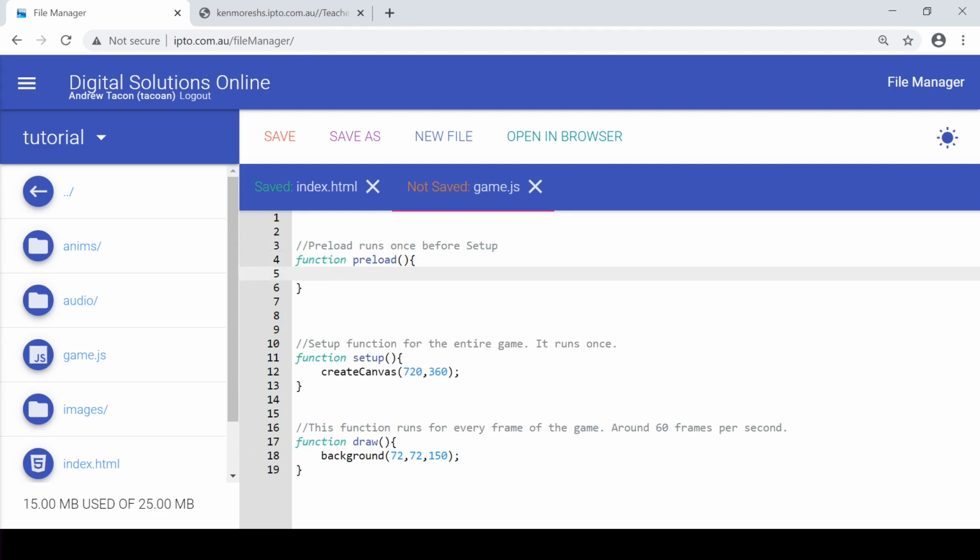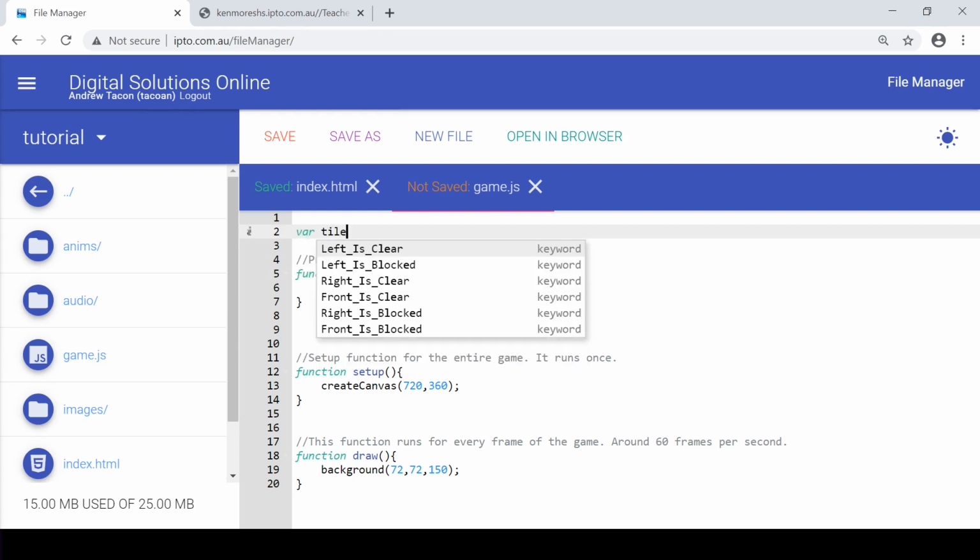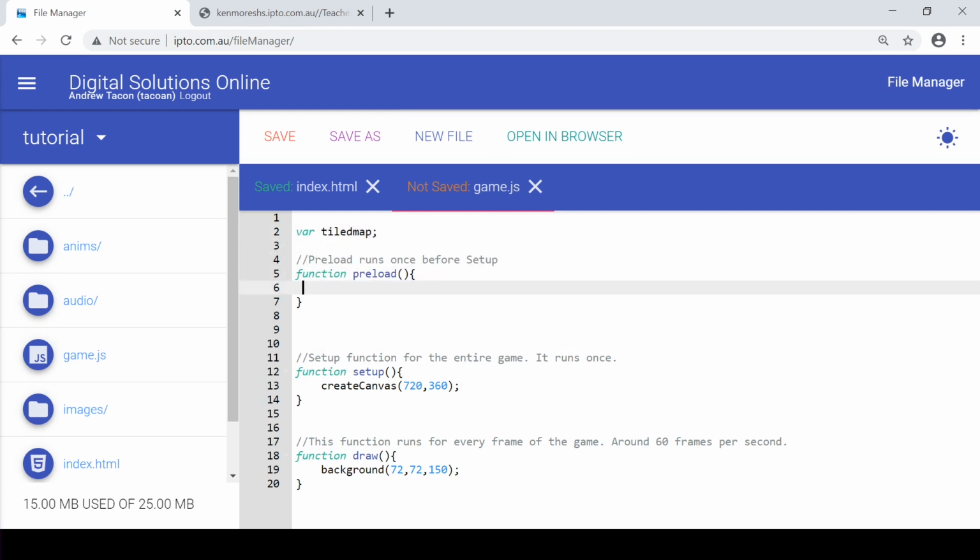Now we'll use the preload function here to load up our tile map. That's the world.js file that contained all our images. So we're going to actually need to create a variable to hold that information. So variable var tiled map. And down here we're going to go tiled map equals load tiled map.